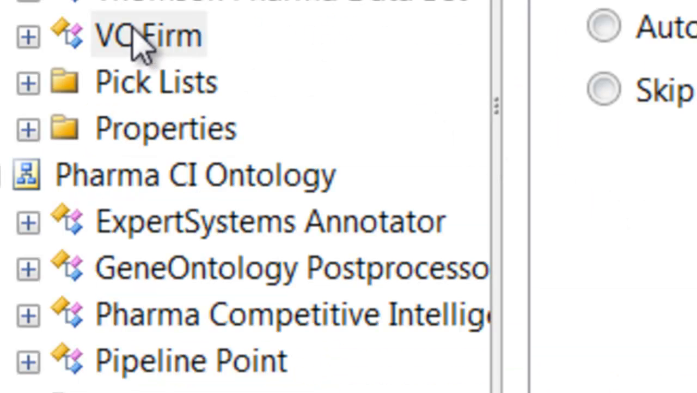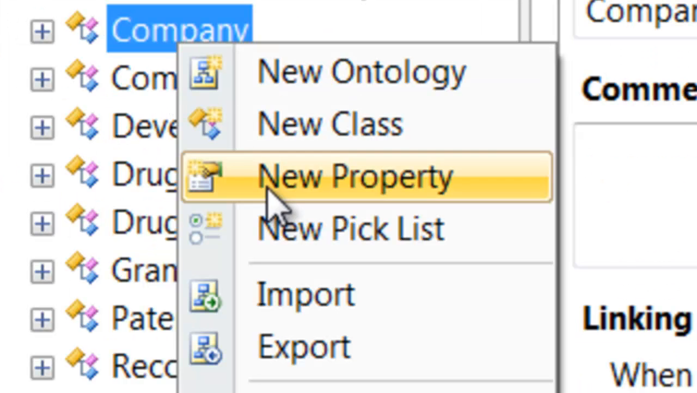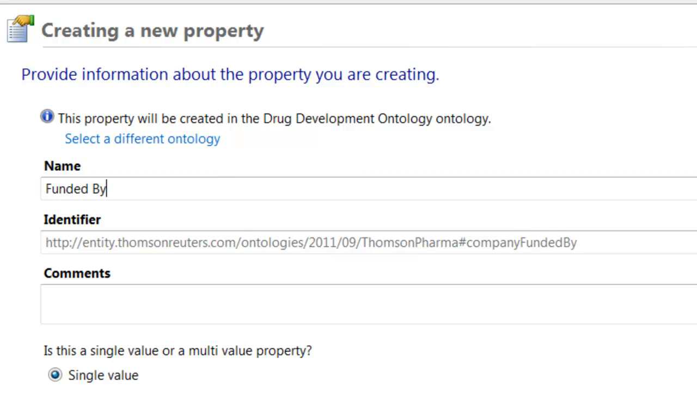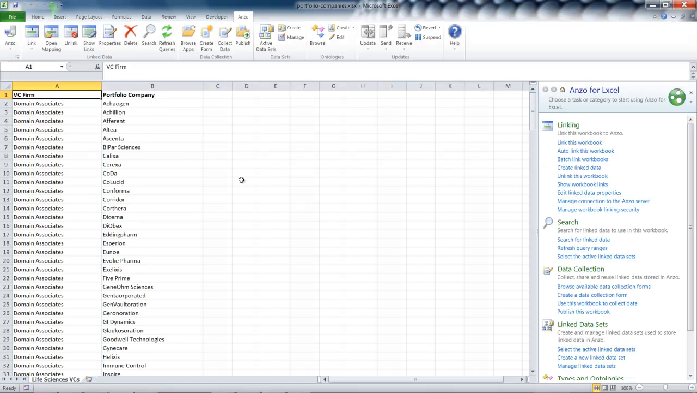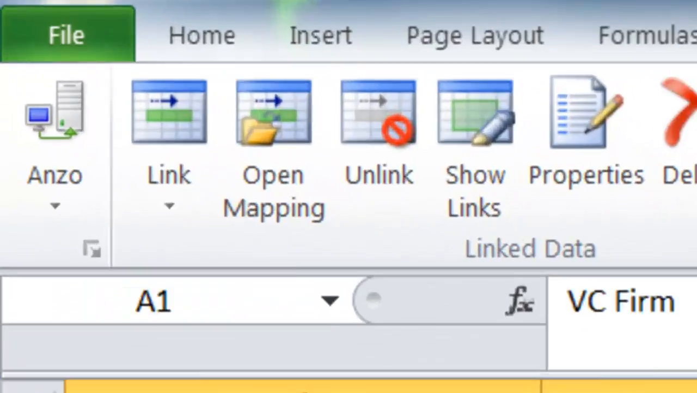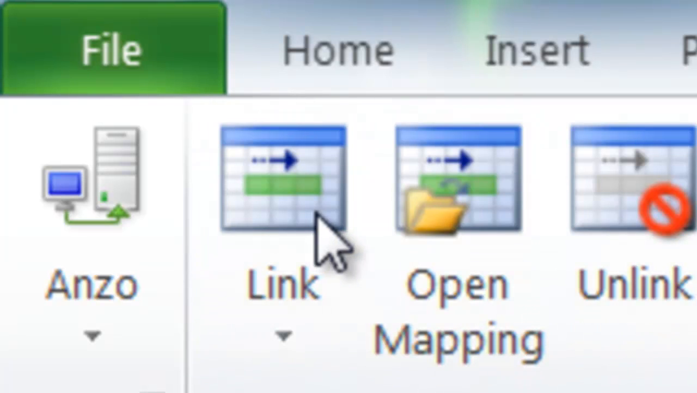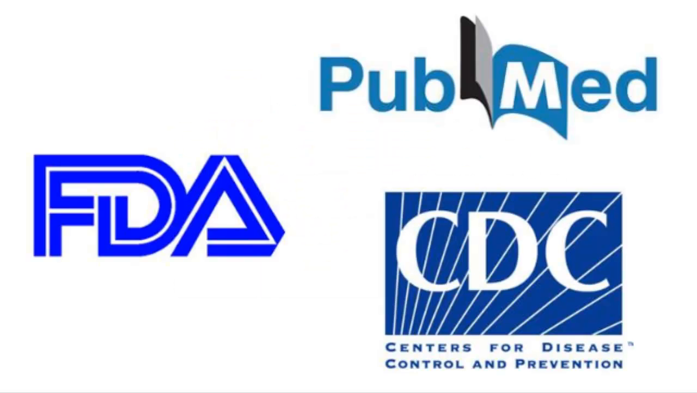which has only a couple different properties: the name of the firm and the company that has been funded by the firm. So I very quickly created a new type of data and related it to an existing type of information, which is the company within Anzo. So here I'm going to go through a linking process, now that I've defined what a VC firm is, to upload the data from this spreadsheet into Anzo so that it can be used for analysis, just like any of the other data that maybe came from your compound databases or Thomson Reuters or a more traditional source of information.